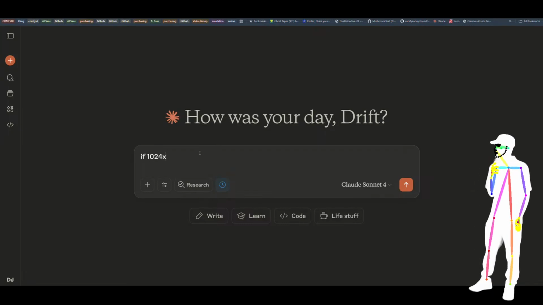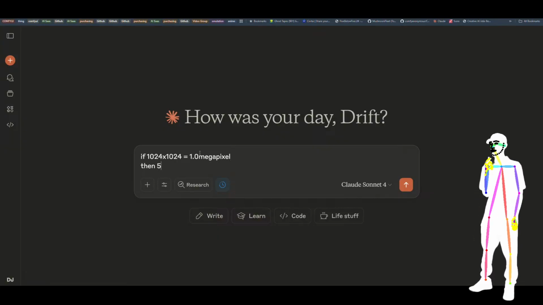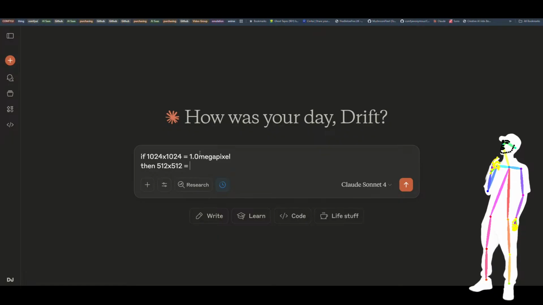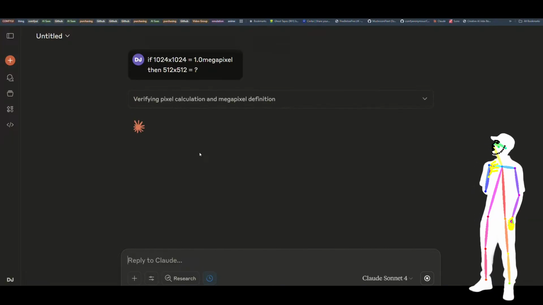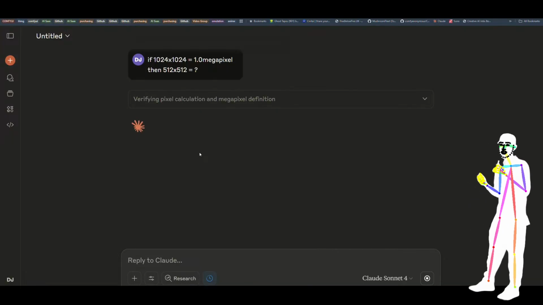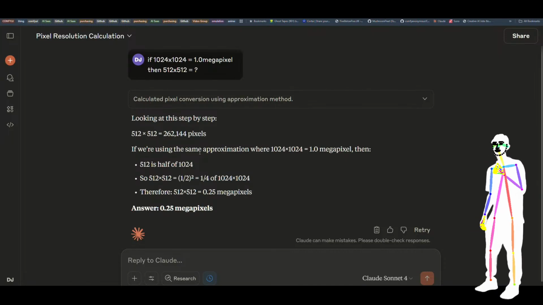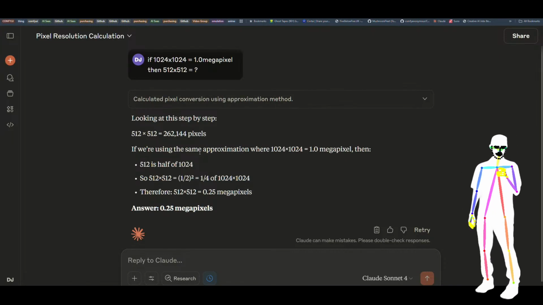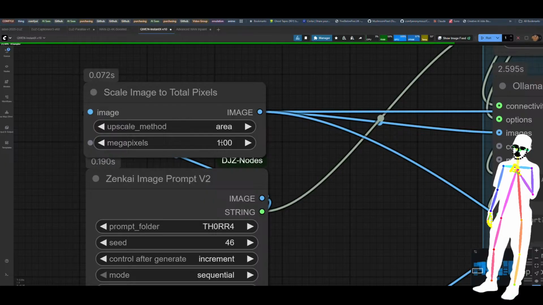If 1024 by 1024 equals 1 megapixel, I'll say 1.0 megapixel, then 512 by 512 equals question mark. Oh, I love these AI riddles. They're the best. Solve the pattern for me. Where we're going, we don't need Google. 0.25. It is square law. Oh, well. There's a thing. Alright, cool.